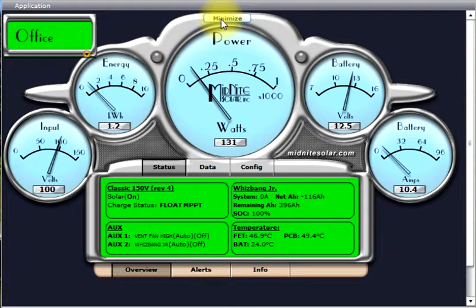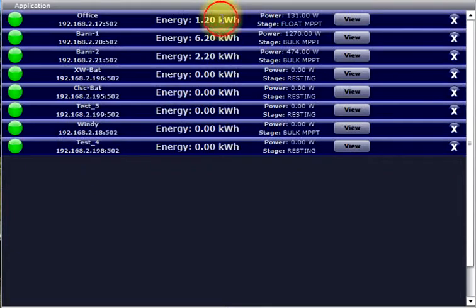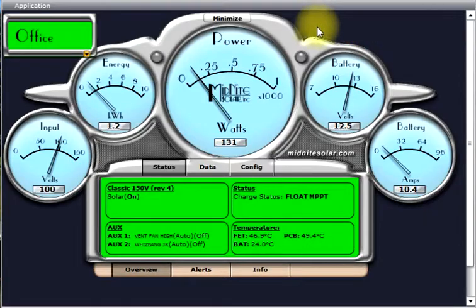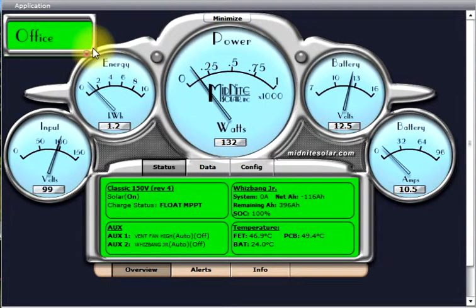Now up here in the top you've got the minimize button. You click that, it takes you back to the minimize screen. So go back to View. So those are the two quick move buttons to get to different Classics if you have multiples. Now I want to go through the gauges real quick.